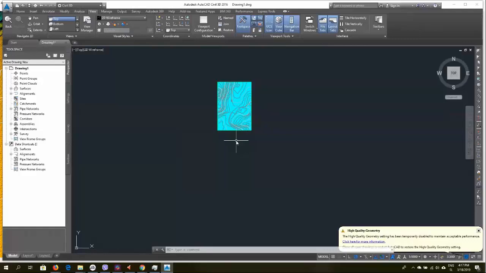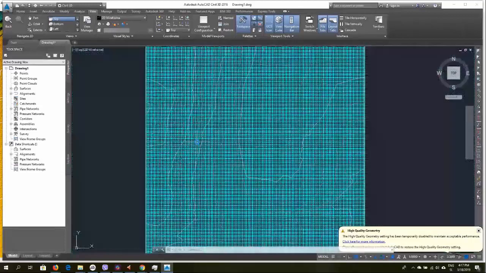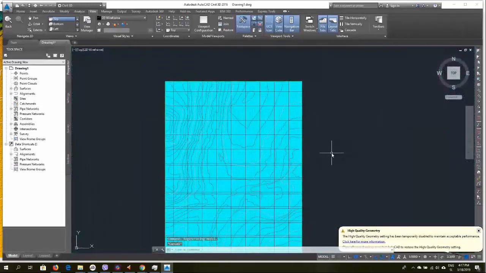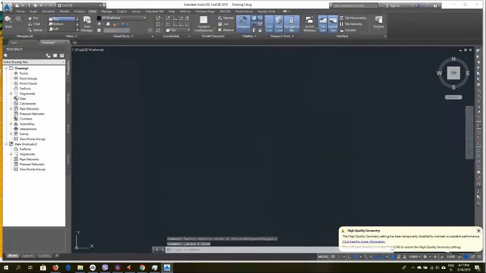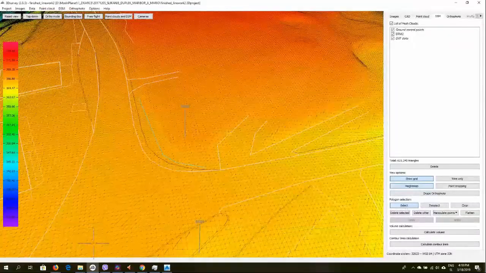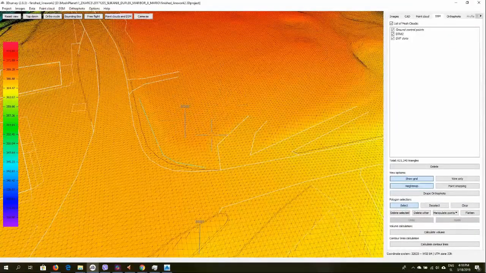Now let's have a look at the second way how we can do it. So now let's just delete this surface. Select it, delete, and it's also gone here from the surface tab. And the second way how to do it is by defining a new surface here and exporting from 3D Survey a TXT file with some 3D points.